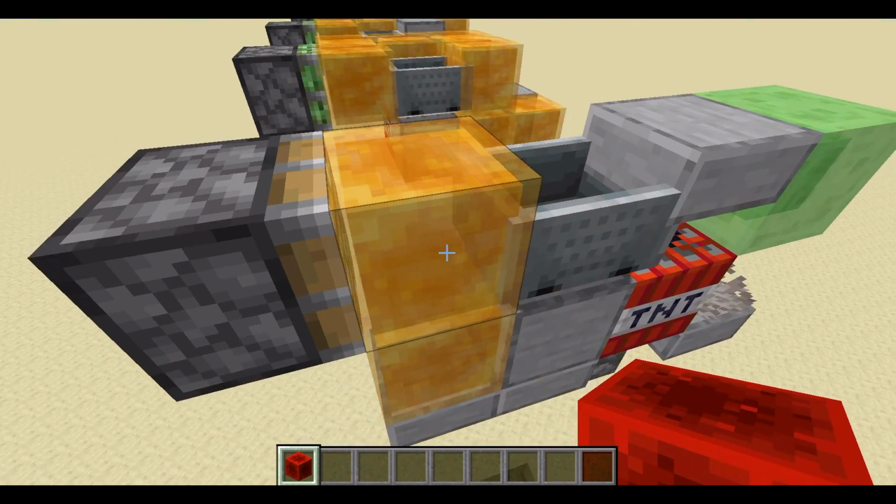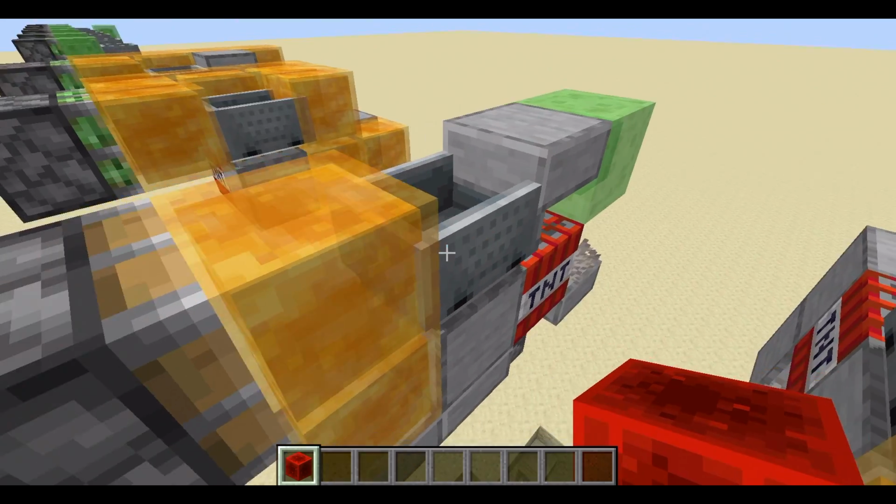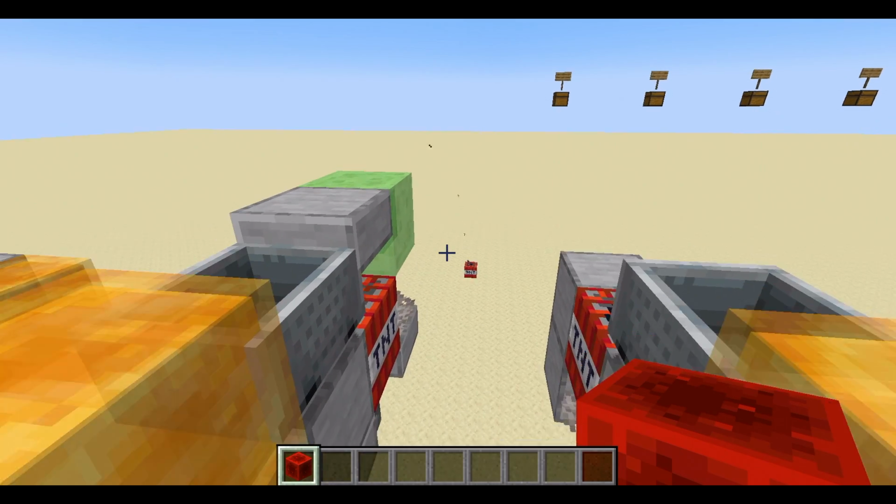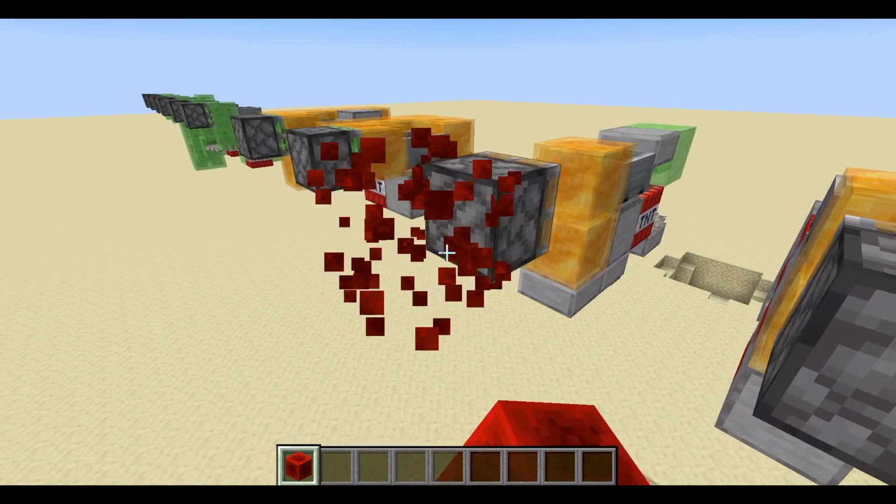And here's another one. So this TNT duplicator shoots the TNT across. So I'll show you. It shoots it like a gun in a way. And it shoots the TNT quite far away actually. And this is also one way too.